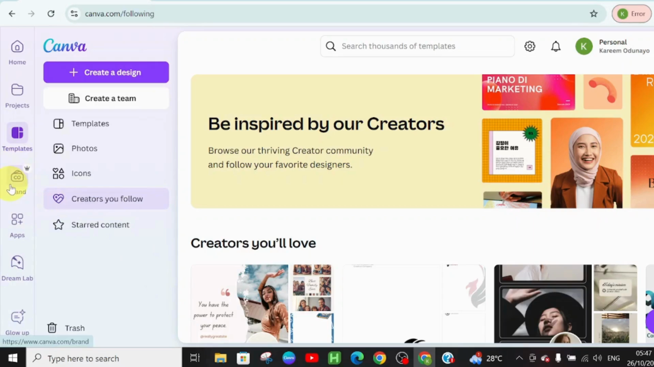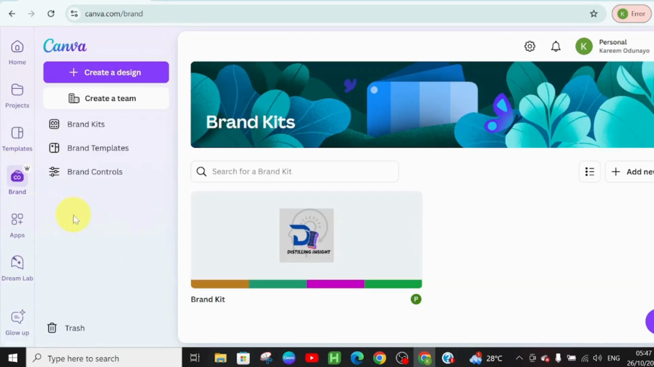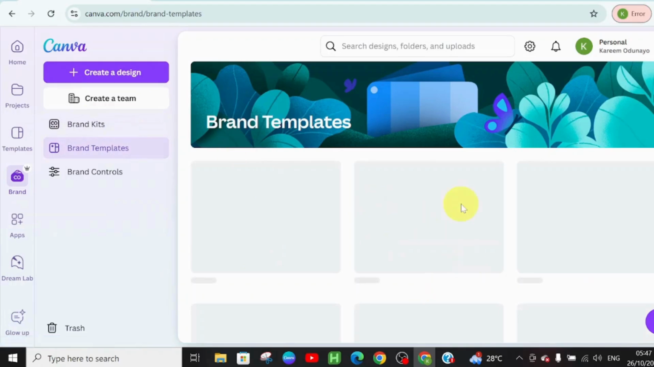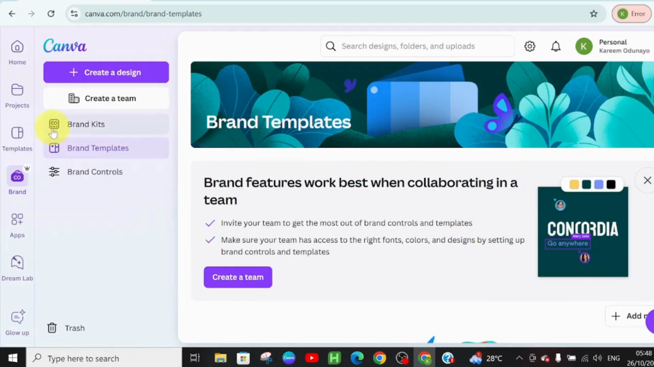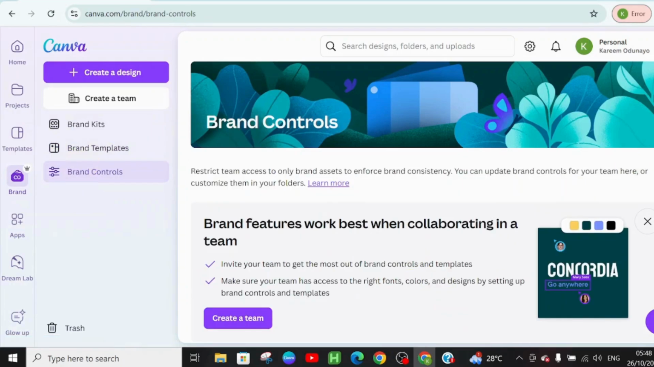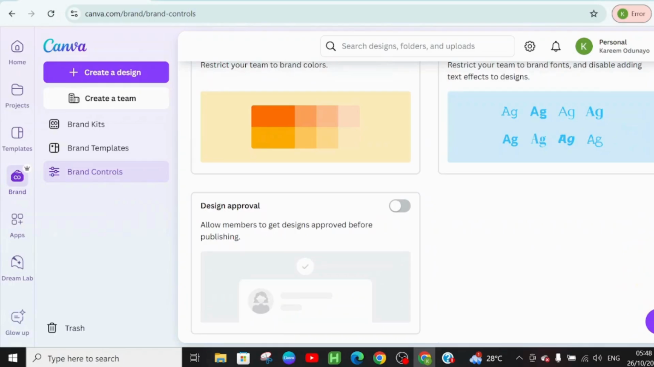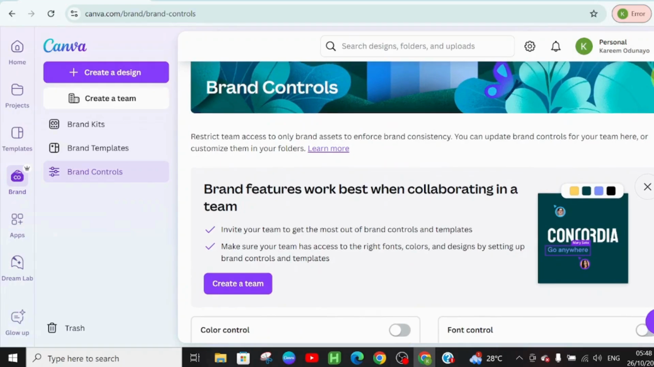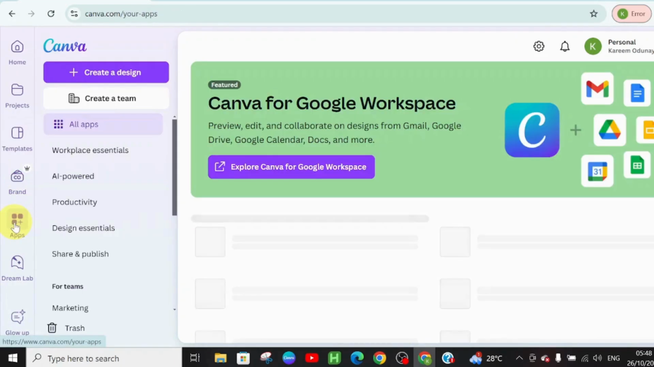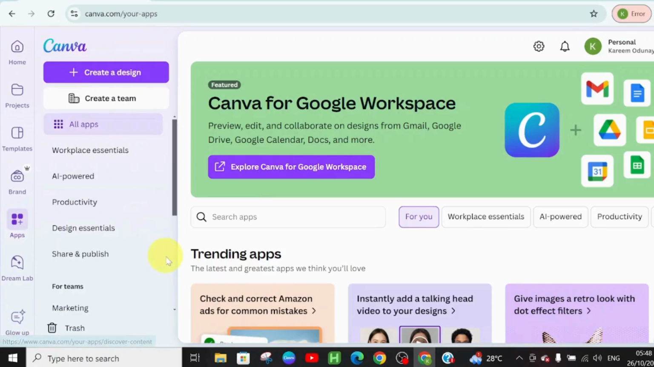And the next thing we'll talk about is the brand. It allows you to upload your logo, your colors, your brand voice, anything you want to put there. You find it there. You can say this is the brand kit. If you need to add anything under it, you just go ahead, for easy navigation. And for your brand template, you find it here too. And for brand controls that you can see here, this is just to ensure that you enforce your brand designs on your team.